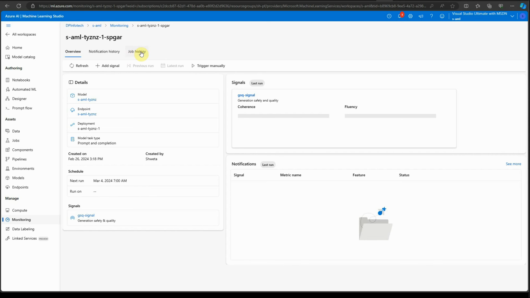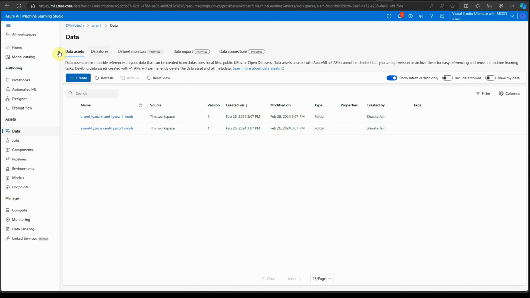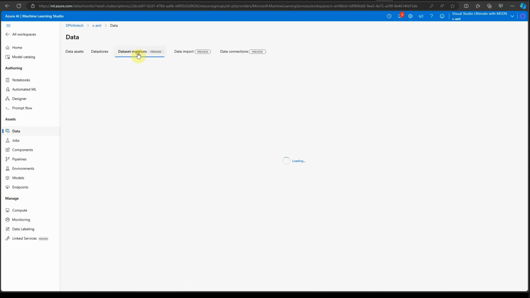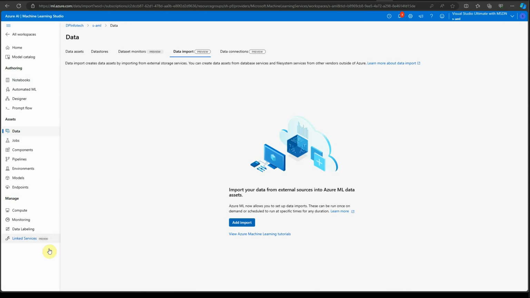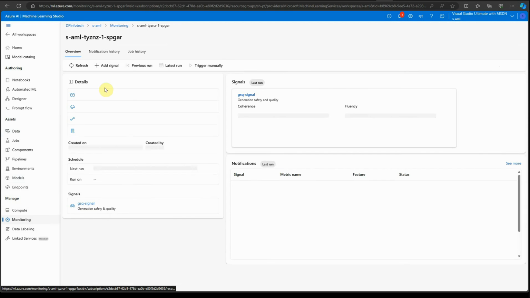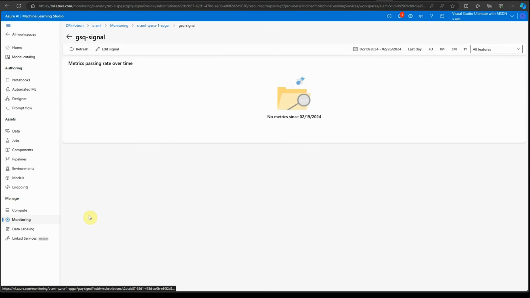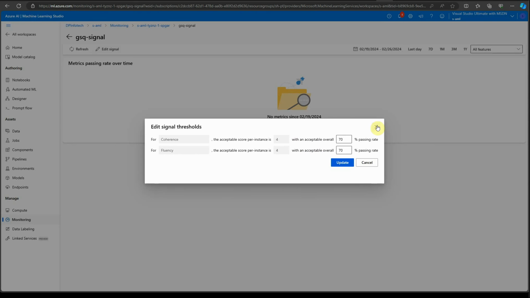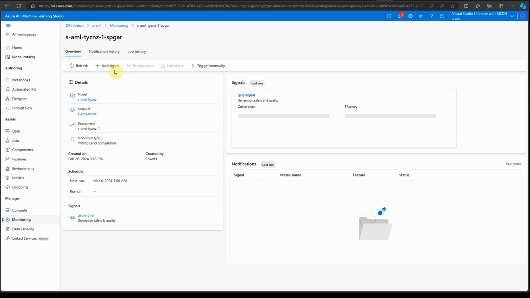So that's all I have for today. I hope you got an idea about how you can monitor your jobs. It's just a matter of going to this particular thing. Here you can even edit the signal if you want. You can change these parameters, and we can even get a new one added using this add signal here. So trigger manually, and it will give you everything you want.